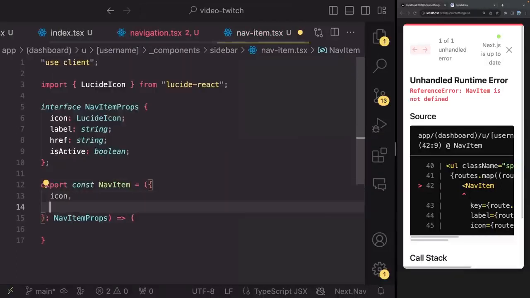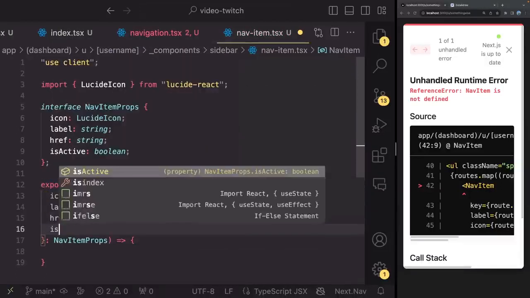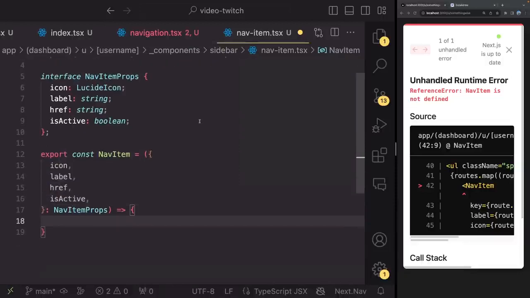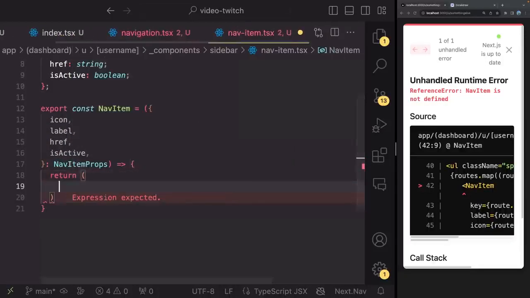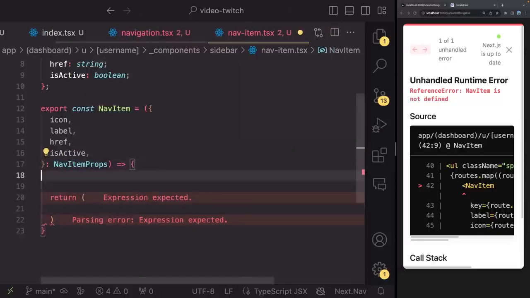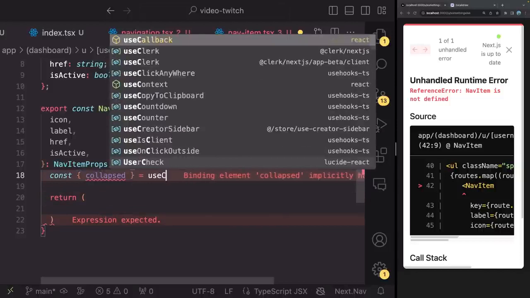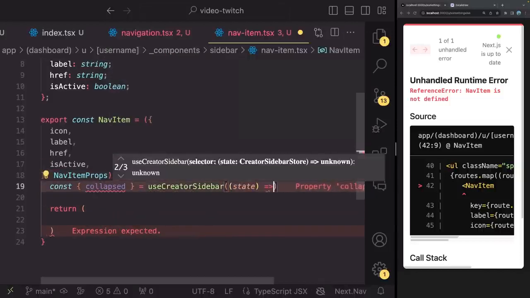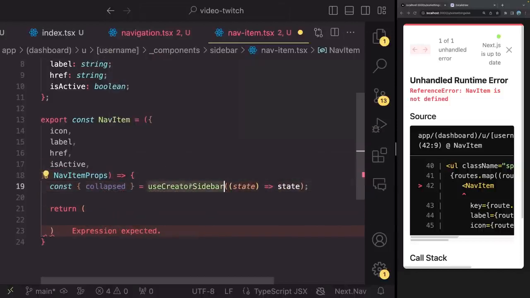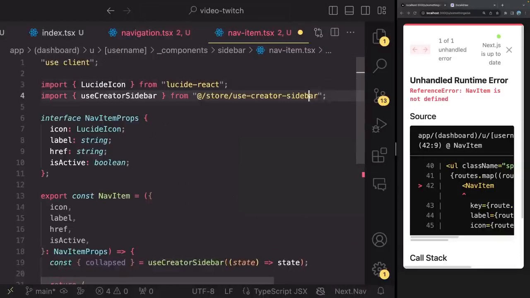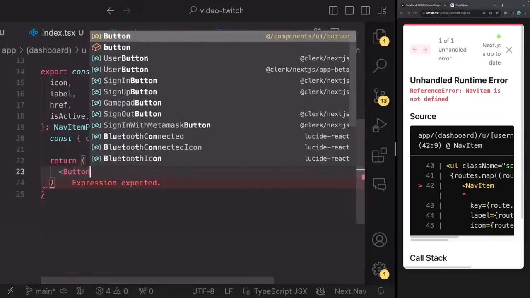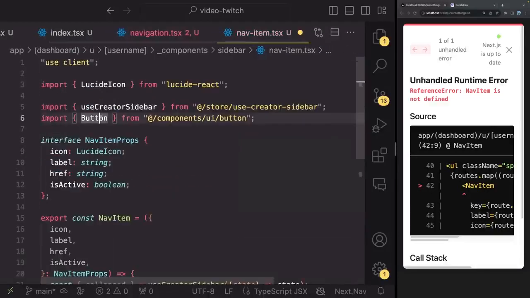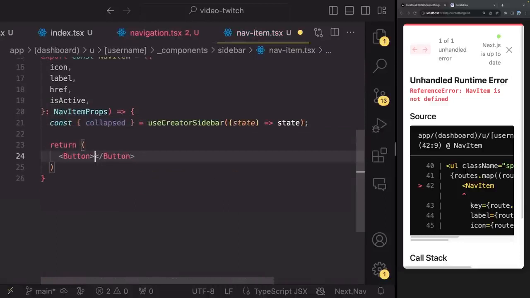Let's extract the icon, the label, the href, and isActive. And now let's go ahead and render this, right? So I also want to include the collapsed state from useCreatorSidebar. So return the entire state here and make sure you imported the useCreatorSidebar like this. And now we can dynamically render our button component. So make sure you import Button from components/ui/button.